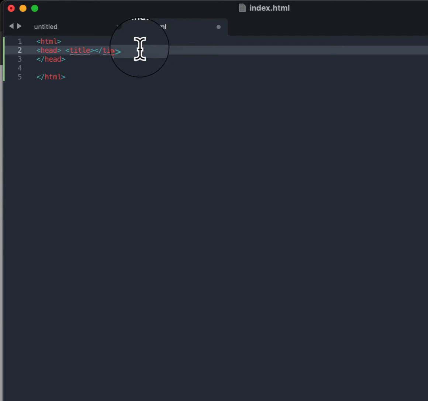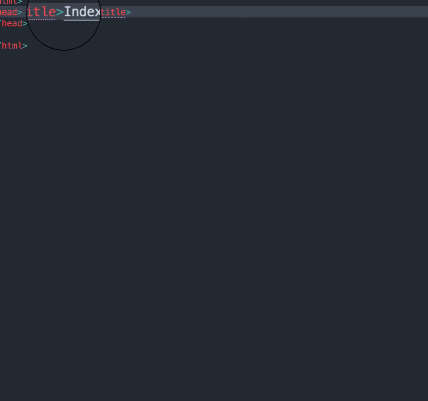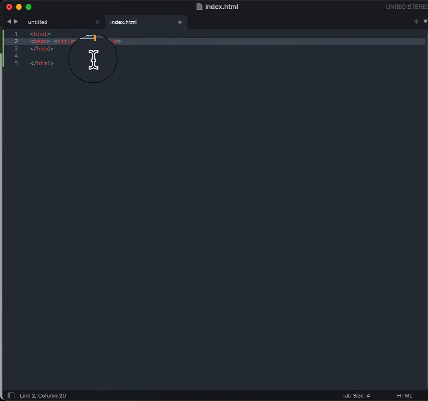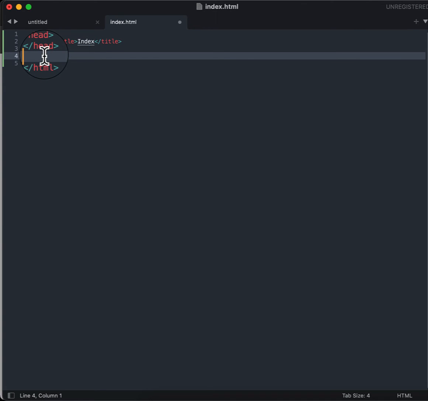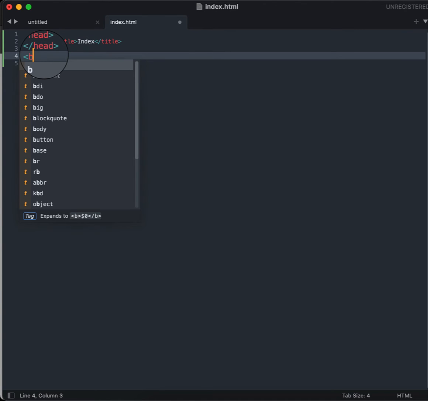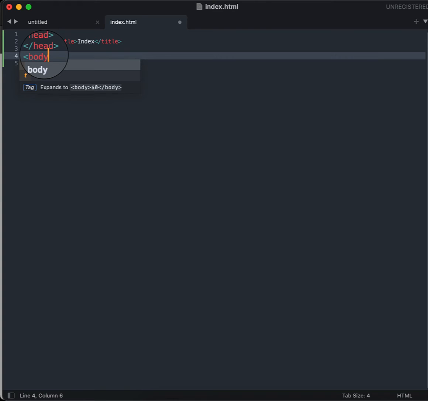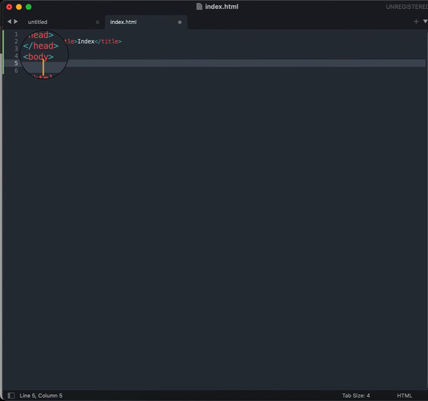Between this title, you put the name of the first page. Here it is the index page, so I put index for that one. And then after that, I have the body. Body is the most important part of the HTML code, and I close it.